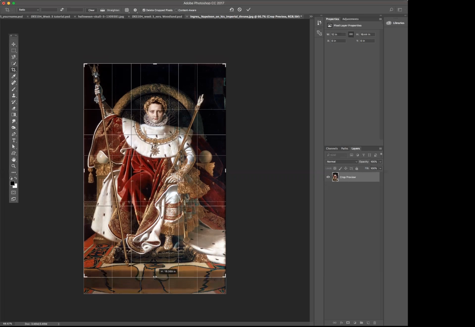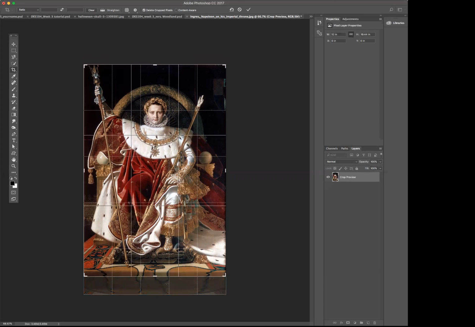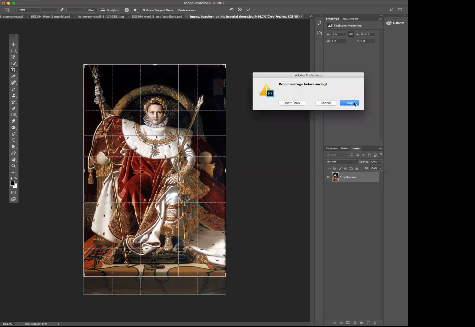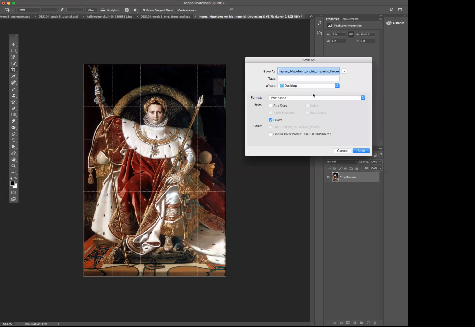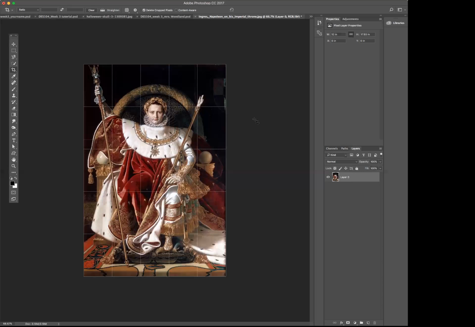So what I'm going to do is crop out this bottom portion here. Command S will save it, and it will ask you if you want to crop. You hit yes. You'll give it a name.